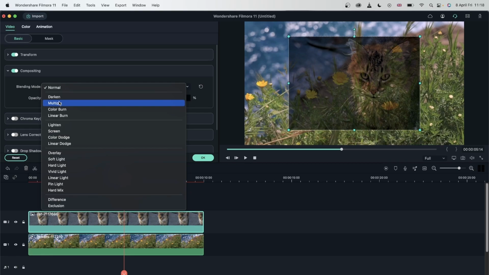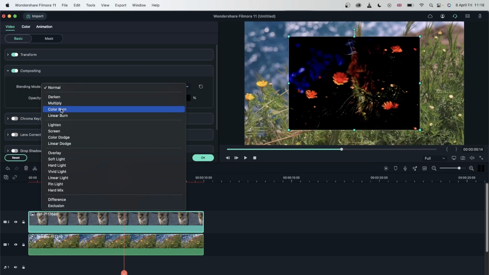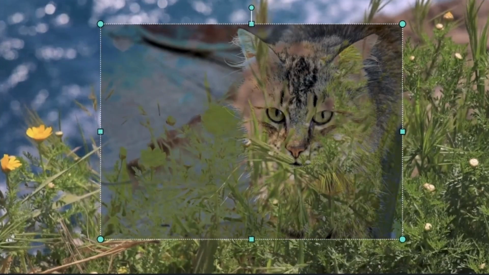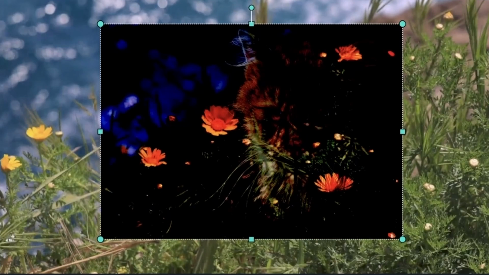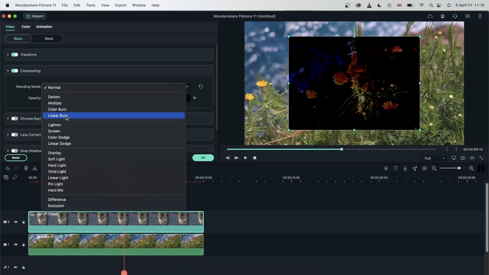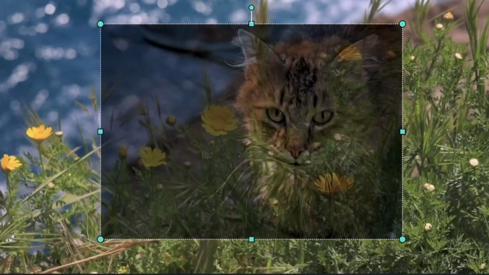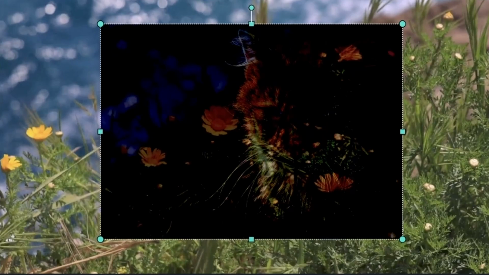We then have color burn, this one, which darkens the colors and increases the contrast of the base. Notice how we're seeing the flowers in the back a lot better than we did right here. That is because color burn is adding contrast to the base layer. The fourth blending mode is linear burn, which darkens the colors of the base layer alone. So we can barely see the cat, and we're just seeing the traces of the flower. So this was the dark category: darken, multiply, color burn, and linear burn.